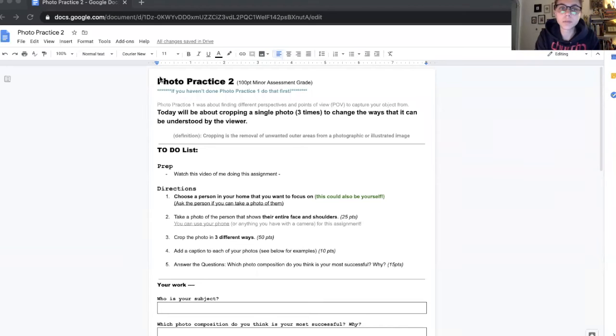Hello everyone, I'm going over photo practice number 2 right now. If you haven't done photo practice 1, go back and do that one. Photo practice 2 is about taking a single photo and cropping it 3 different times to change the way that it can be understood by the viewer. The definition of cropping is the removal of unwanted outer areas from a photographic or illustrated image.